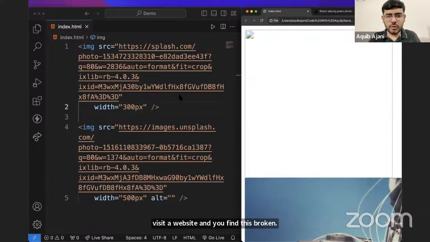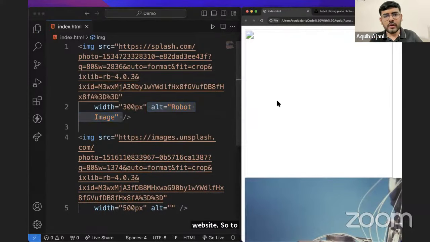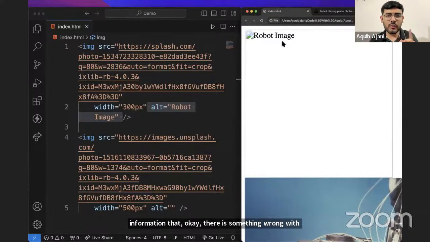So to indicate to the user or to tell the user what is there, what we can do is we can put this alt tag, right? So that way the user will at least get some meaningful information that, okay, there is something wrong with the image, but there is supposed to be a robot image over here. That is one use of the alt attribute.